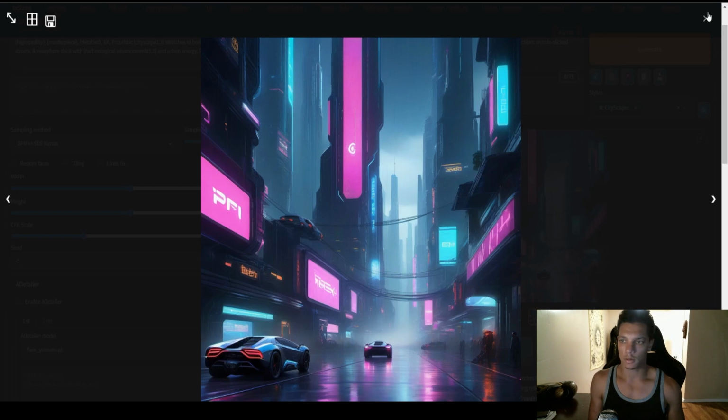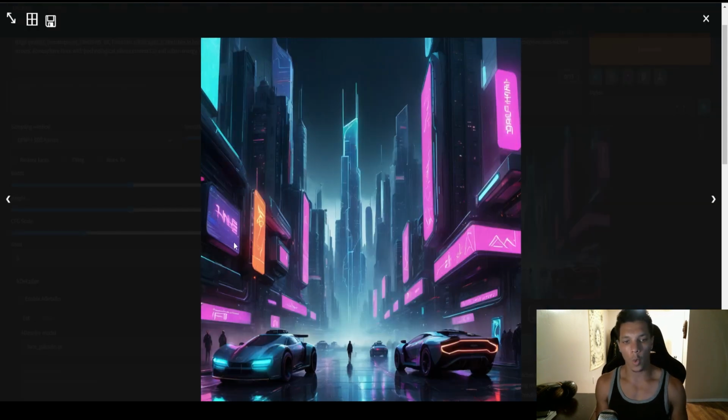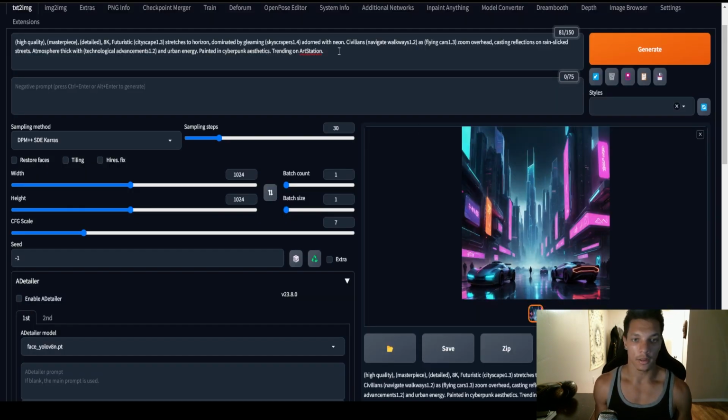Not bad. Up the sampling steps a bit. 30 should work. Let's run that one more time. Trying to run it without the cityscapes. Ooh-wee, does that look pretty fucking fire. So, this is a pass for me.